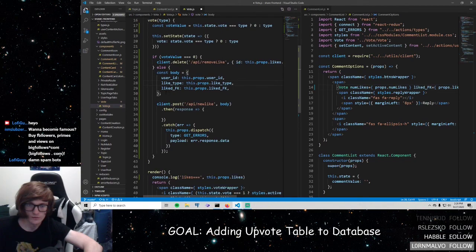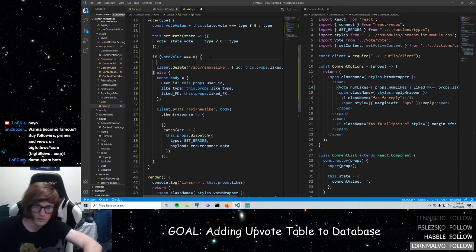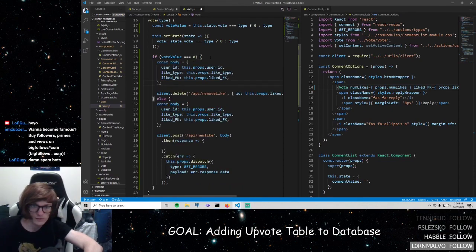remove it, we're gonna need to do the same thing. I'll copy this, paste it, and instead of having an object here like this, we'll just pass in the body object. And that. Let's see how many errors we get.